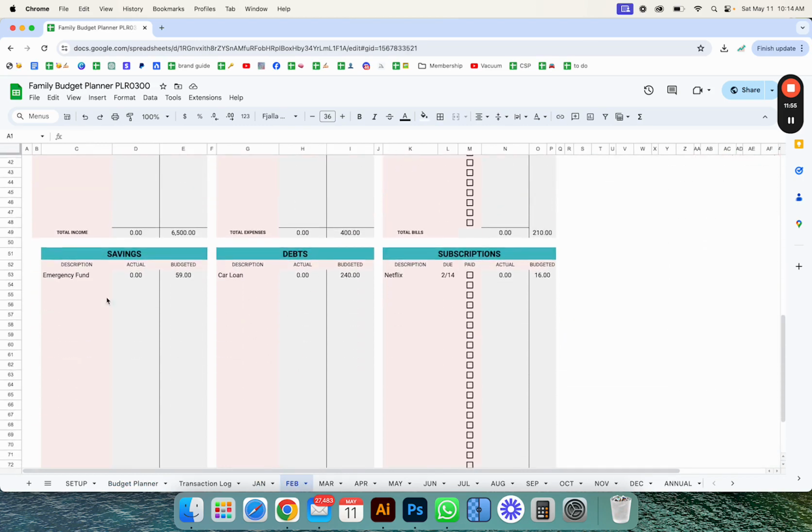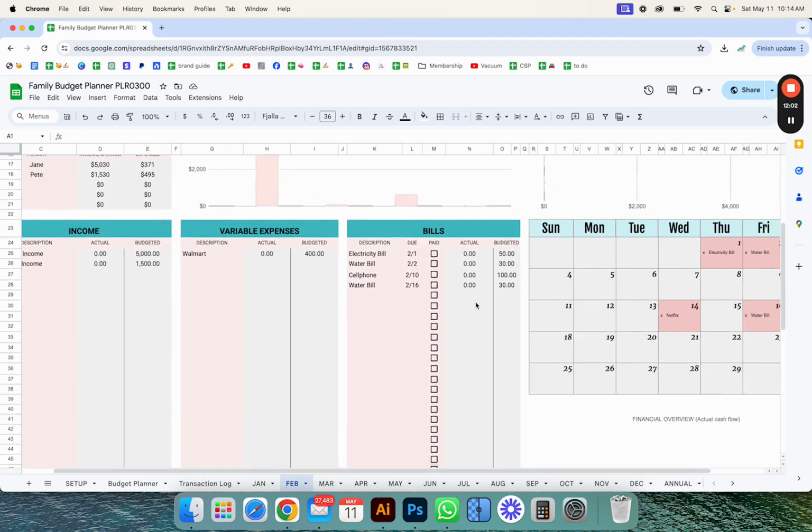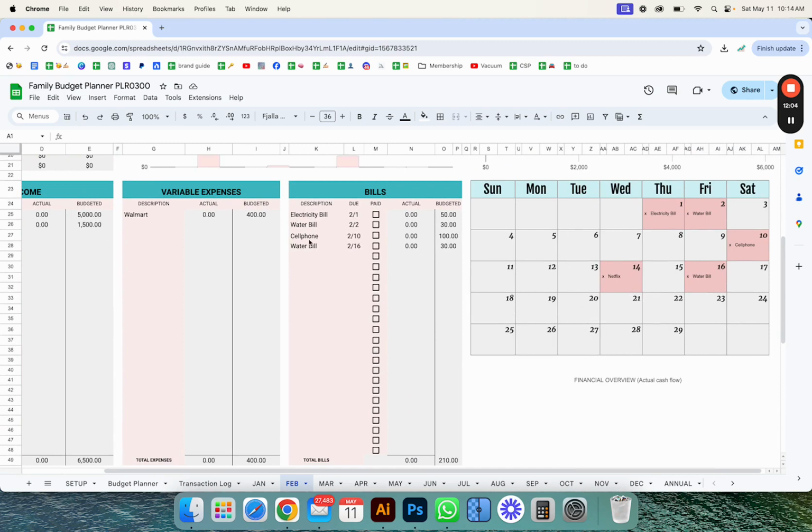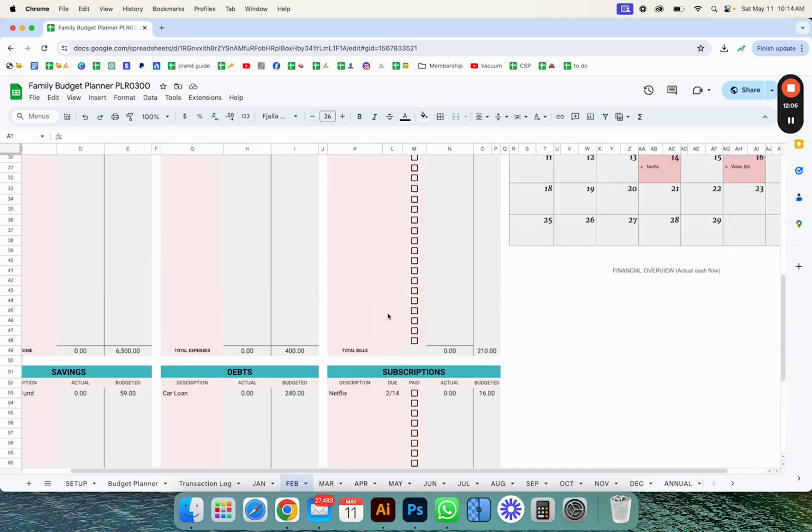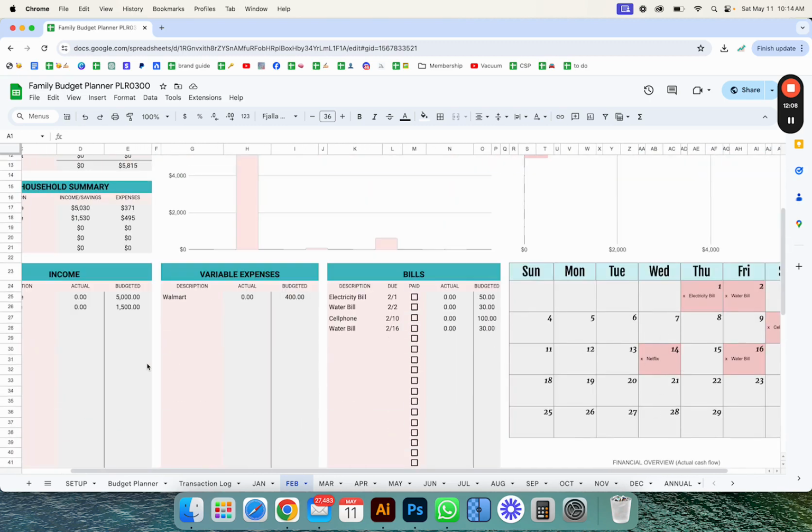The savings should be down here. So emergency fund, car loan, the subscriptions. Oh, also the subscriptions will show on the calendar here also. So bills and subscriptions are inside of the calendar.